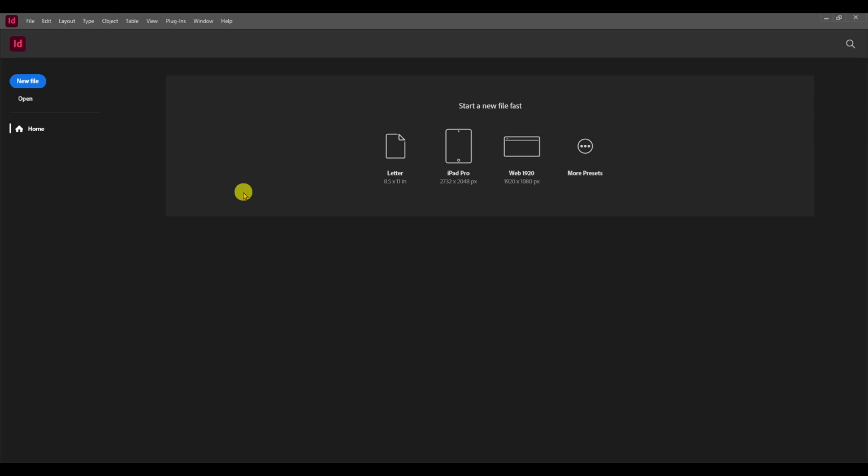In today's video, I'm going to teach you how to create a calendar in Adobe InDesign. By the end, you'll have a clean, customizable monthly layout you can reuse all year.